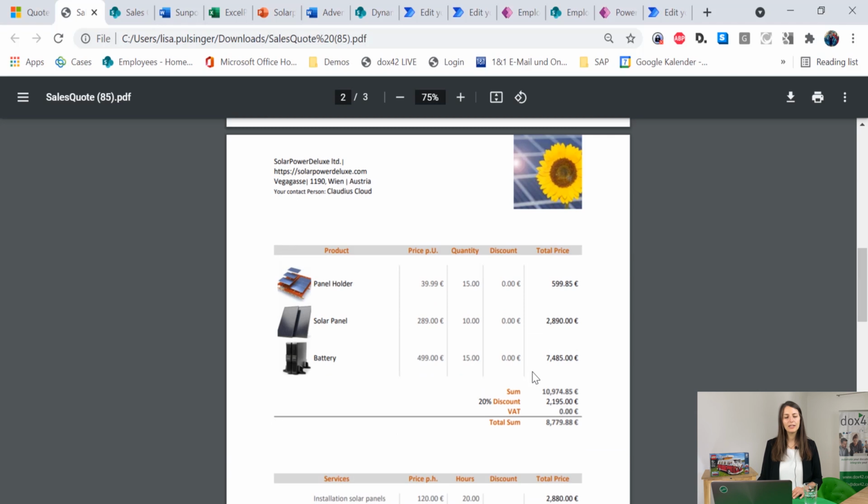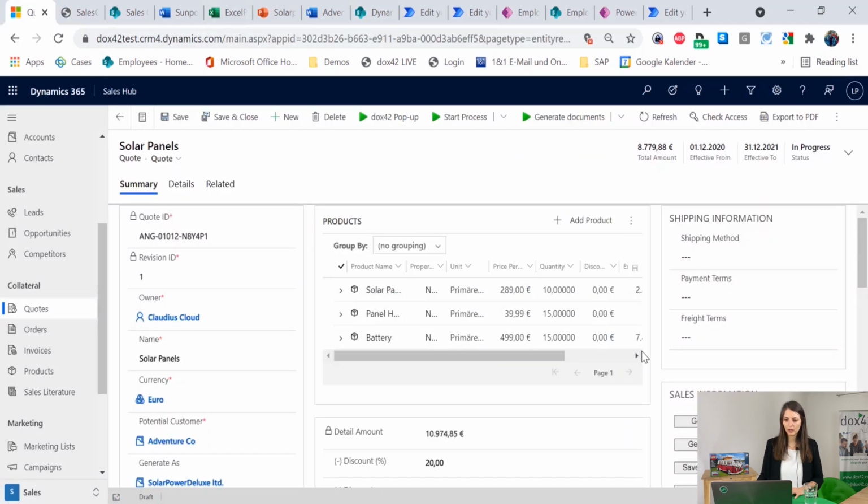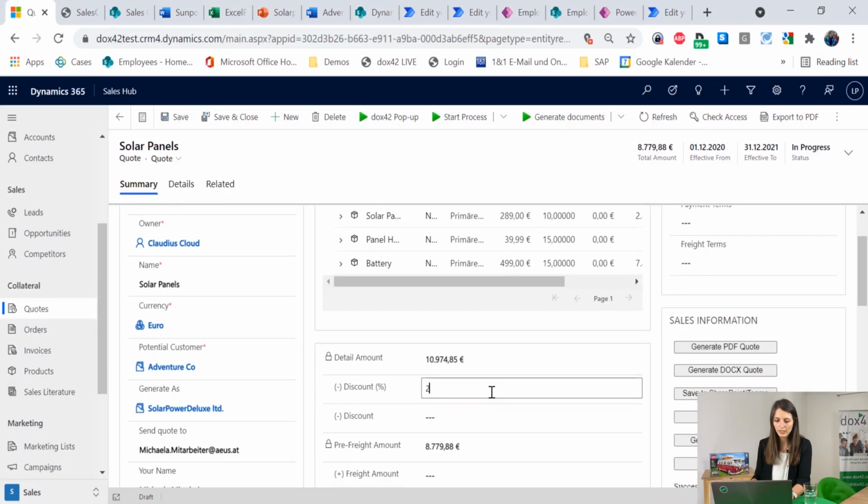Now, I really like the document already. I just want to change one tiny thing. I see that there's a 20% discount added, but actually the customer has been really loyal, so I want to grant them 25%. And then of course I want to have an updated document. How are we going to do that? Let's have a look. So back in my quotes, I'm changing it to 25% discount.